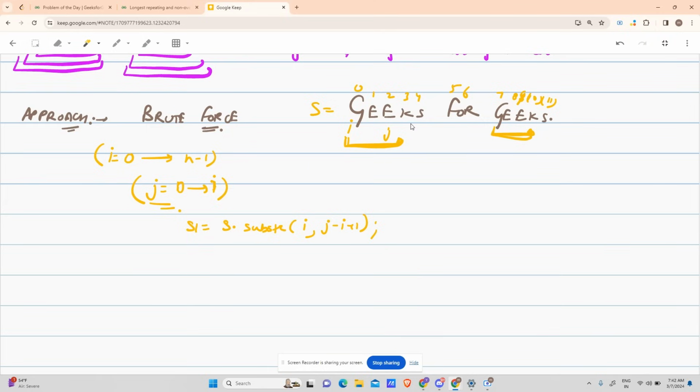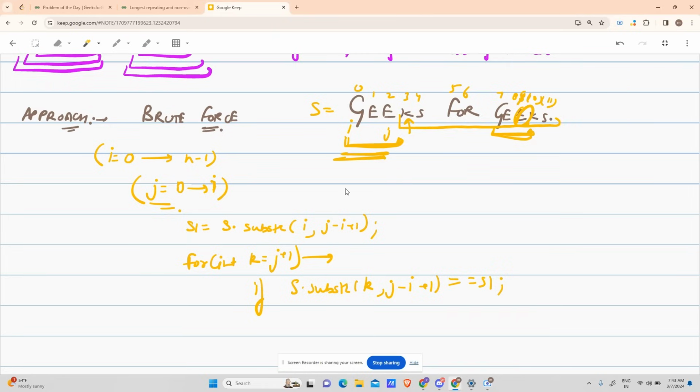Now I will start from this index, that is j plus 1: for int k equals j plus 1, k going up till the end. Then check if s.substr(k, j minus i plus 1) equals s1. This is the condition. If I find a substring in this portion that is equal to this, I got one of my potential answers, and I store the maximum.